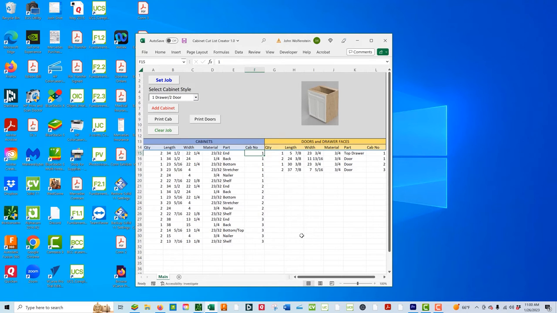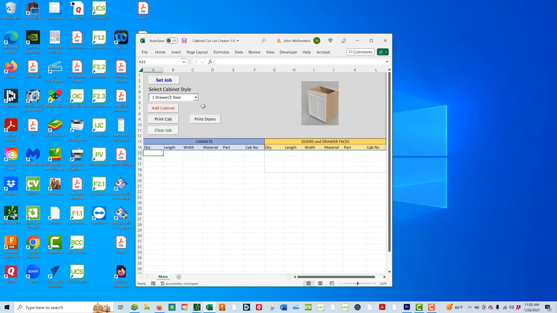Now that we've got somewhat of a list, we can print the cabinet list, push that button, and you'll get the list for this area right here. And print the doors, and you'll get a list for the area from right here. Those are actual dimensions, they're not part sizes. We go ahead and clear the job, and we can start all over again.